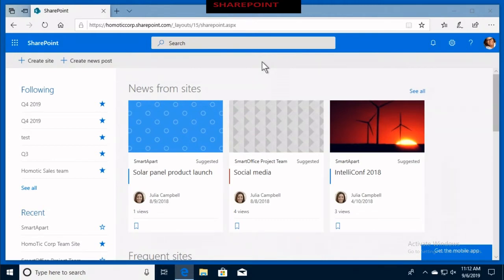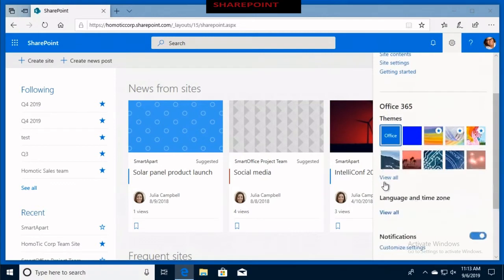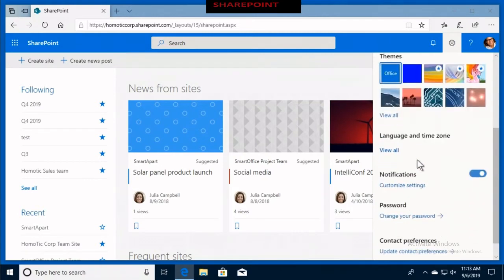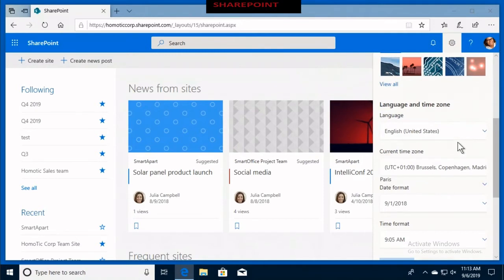Now, if you'd like to change your own personal SharePoint language and regional settings, you'll need to go up to the top right-hand corner and select the Settings menu. From the menu below, you can go down to Office 365 and choose View All. If you scroll down, you'll have access to your language and time zone settings. To access these settings, select View All. From the menu below, you can change your language.